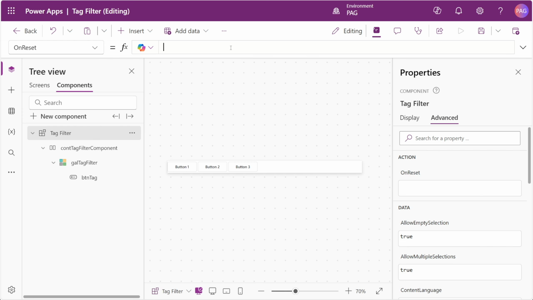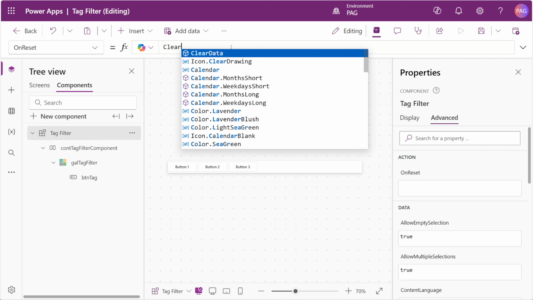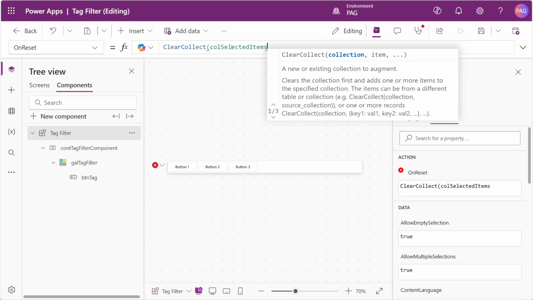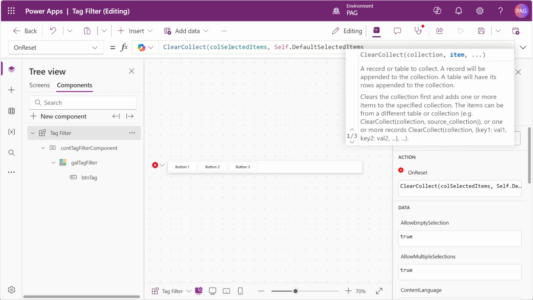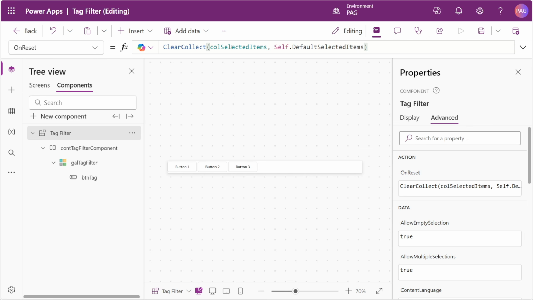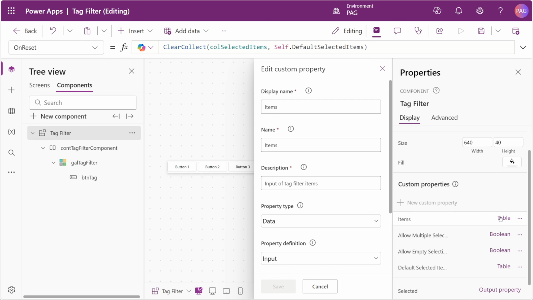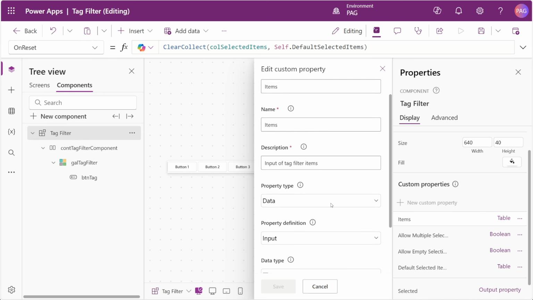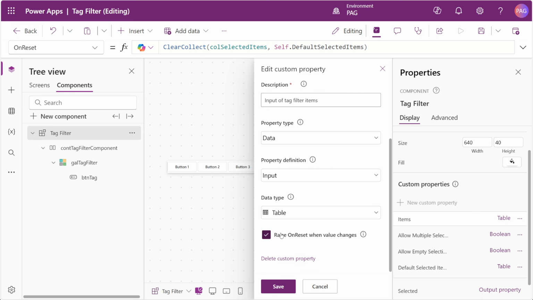Over on the Advanced tab, we'll go to the onReset action. And here we simply want to clear our collection of selected items, and we want to collect our default selected items of the component. Now, if the item's custom property of our component changes, we also want to reset the component so that it can grab the new default selected items. So we'll go ahead and raise onReset when value changes for the item's property.